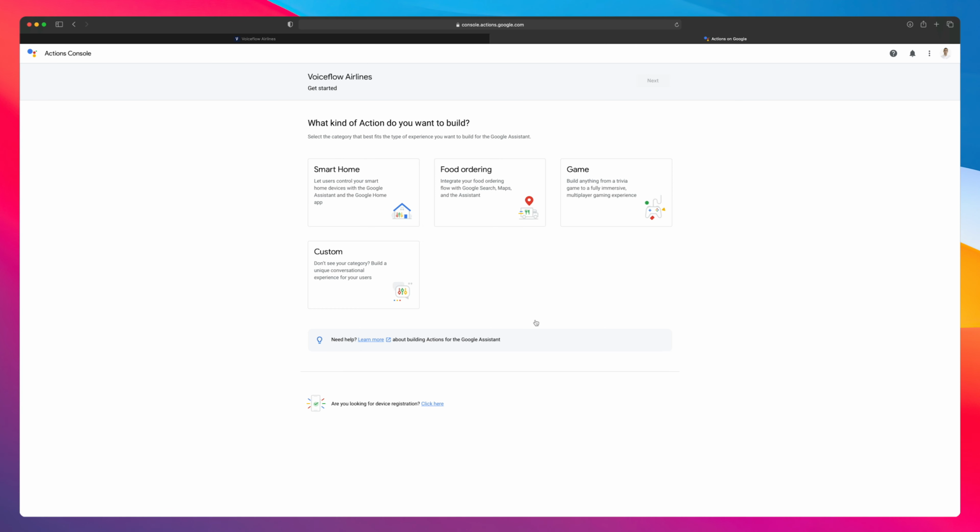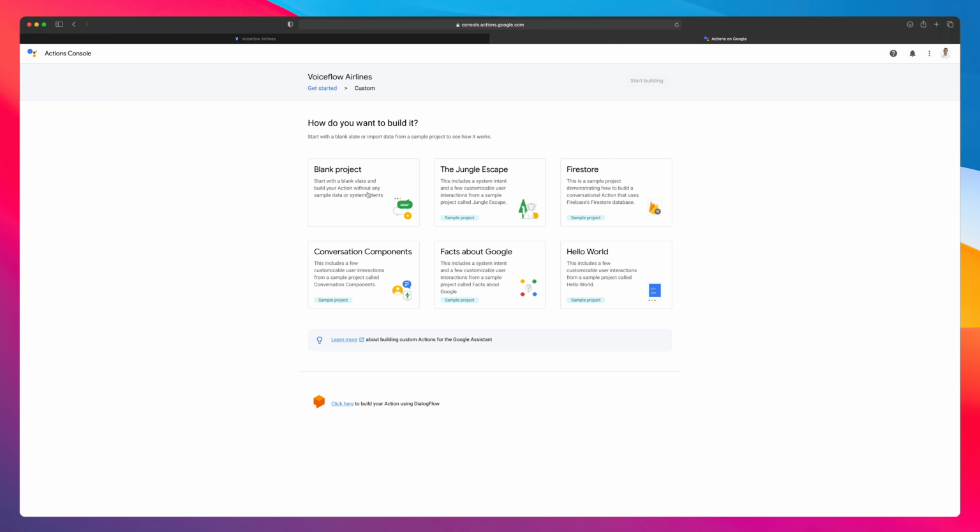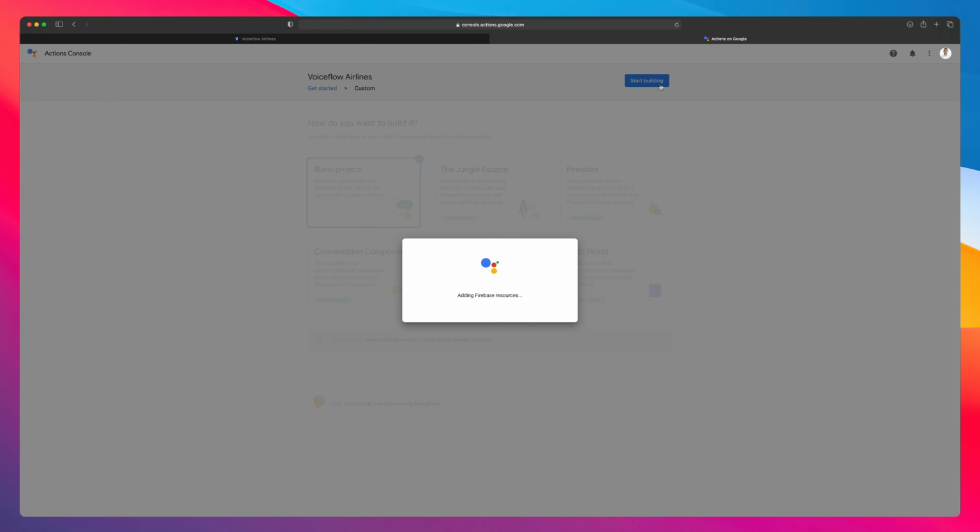So now we're provided with a few options on the type of Google action we want to build. And it's important we select Custom here, and then we can click Next. And then we need to select Blank Project and click Start Building. And now our Google Actions project is being created for us.